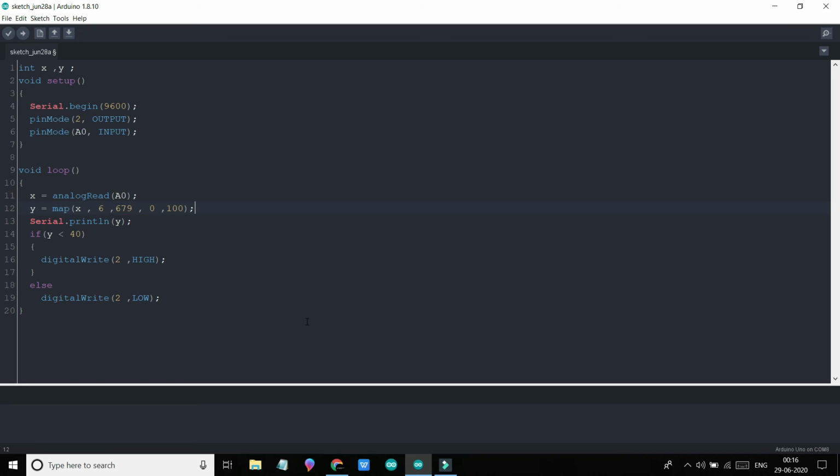Then we use an if else condition, where the if condition will execute when brightness is below 40% and pin 2 will be high, meaning our LED will be on, and in the else block, when brightness is above 40%, pin 2 is low, so our LED will be off. Here you can understand that we can simply use the map function to change analog values into 0 to 100% for better understanding. Now let's move to simulation.